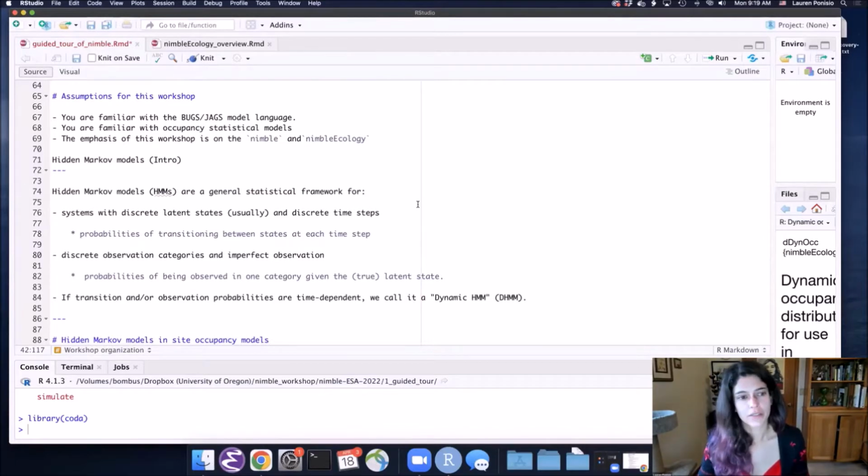Some assumptions of this workshop: I'm assuming that you're familiar enough with BUGS and JAGS to be able to look at a model and say, I understand generally what's going on, and that you're pretty familiar with occupancy statistical models. There have been other parts of this webinar series that looked at multi-species models, I believe. And there's such an incredible, diverse array of amazing workshops, webinars, and books on occupancy models and the BUGS and JAGS languages. So my assumption is that you have some of that knowledge, and that we're going to particularly focus on what Nimble can do for you and what nimbleEcology can do for you.